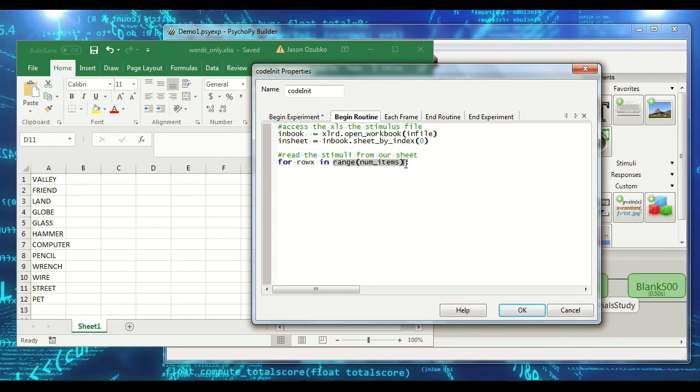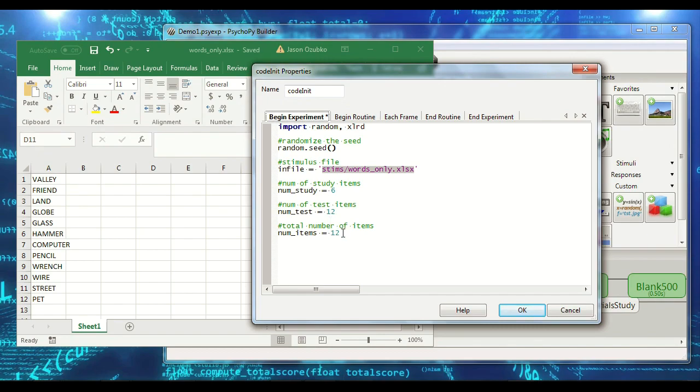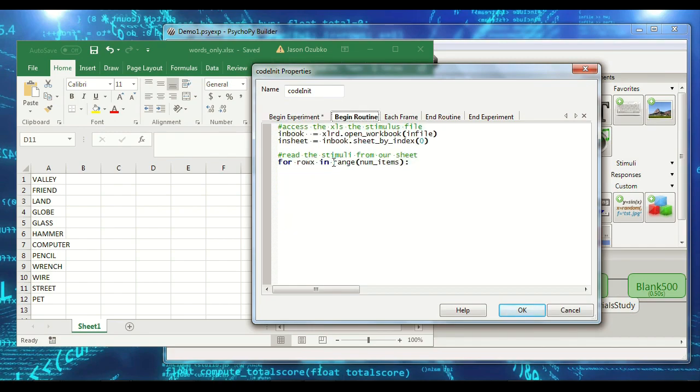What this function is doing here, range, is it's getting numbers from 0 all the way up to num items. So if we look back, num items was 12. This is the total number of stimuli that we've got, which is 12. So we're telling Python to go through the numbers 0, 1, 2, 3, 4, 5, 6, 7, 8, 9, 10, 11, 12, and each time it goes through that loop, this row X variable is going to take on that number. So the first time through this loop, row X is going to be equal to 0. The second time, it will be equal to 1. The third time, 2. And it will go all the way up, and it will end at 12.